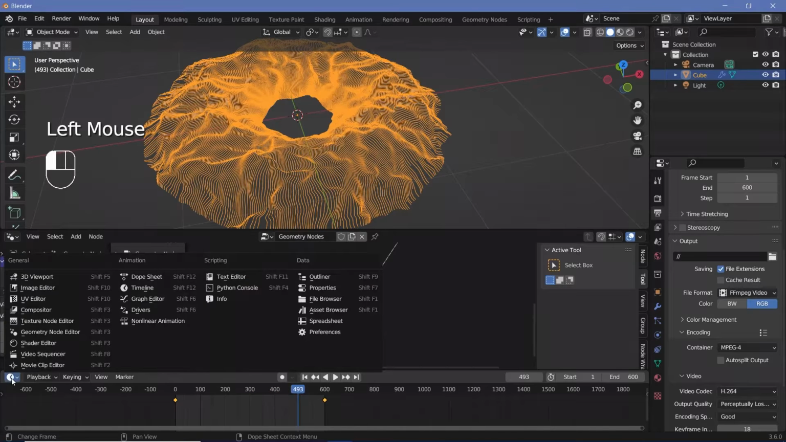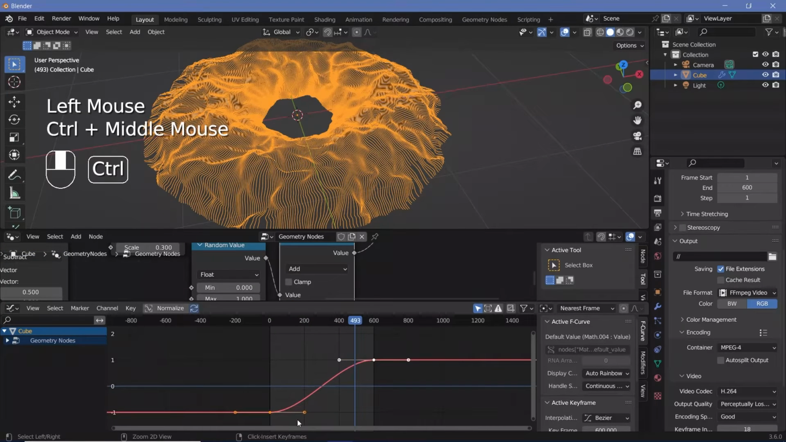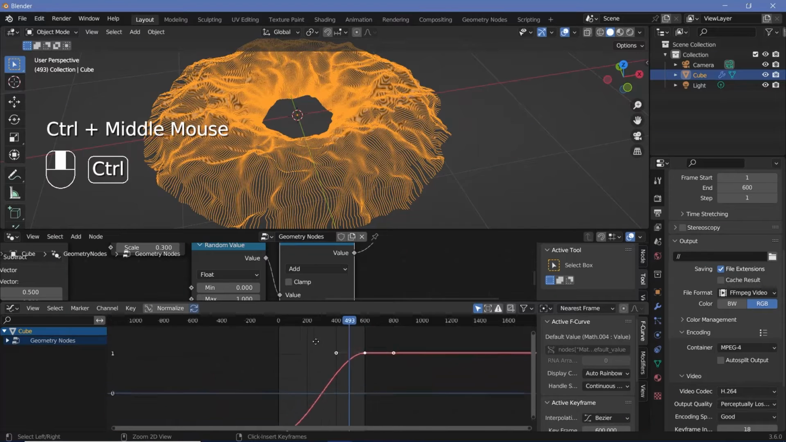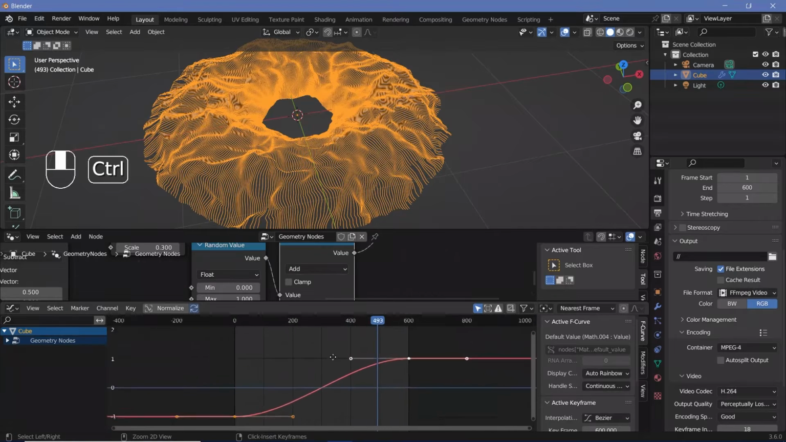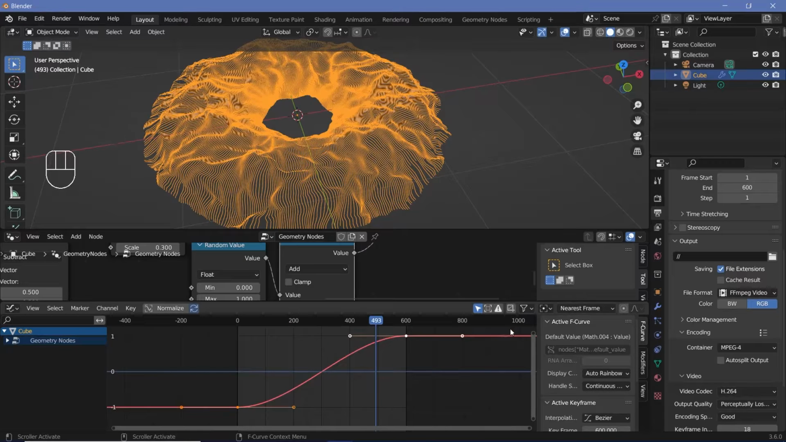I'm going to do that by changing this to the graph editor and then playing around with this particular curve that we have. In the graph editor, you can use Control middle mouse button to zoom in and out on the different axes. And if that doesn't work, you can always use these handlebars over here to zoom in and out.